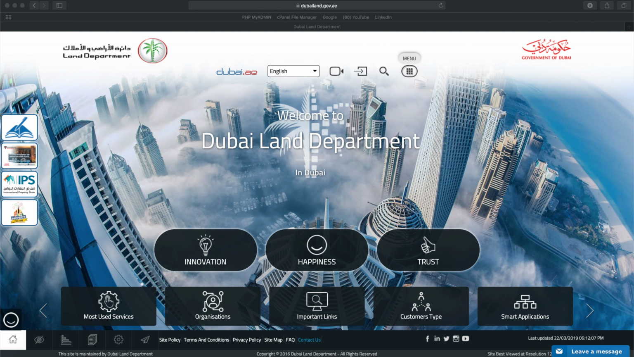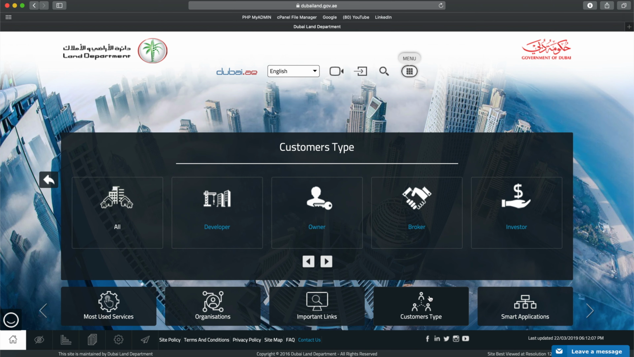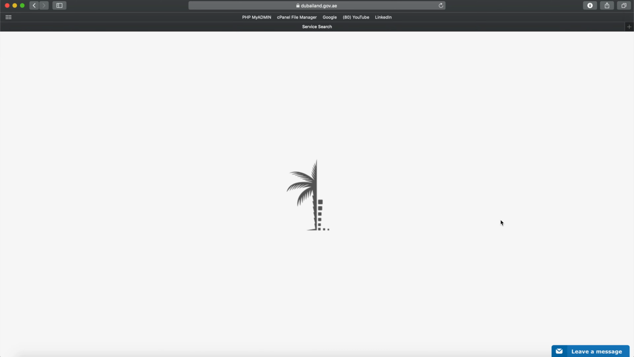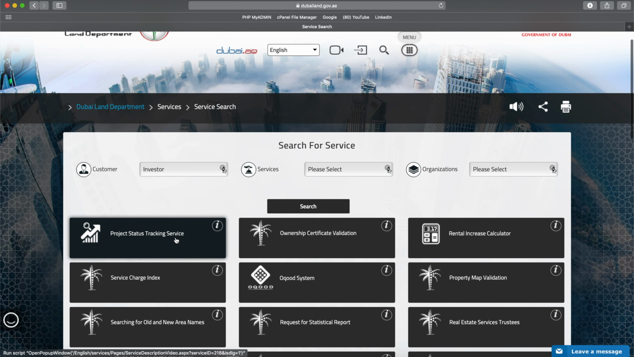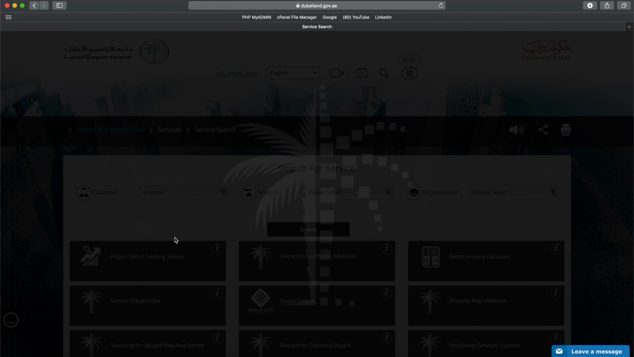Okay guys, I'd like to talk about how we can track a certain off-plan project, or not only off-plan, any property project in Dubai. So we're going to the Dubai Land Department's website, which is dubailand.gov.ae. We're selecting the customer type and we are going to the section called investor. Here we go. So the first option which we can use is the project status tracking service.